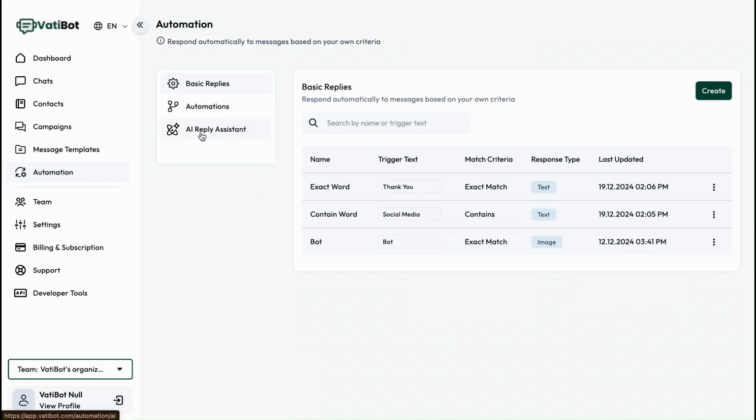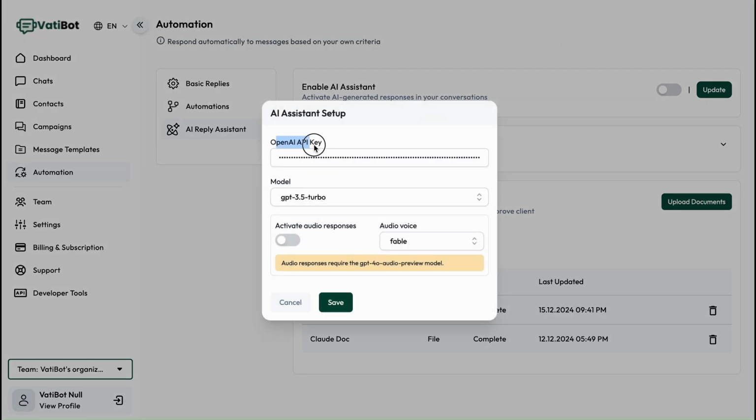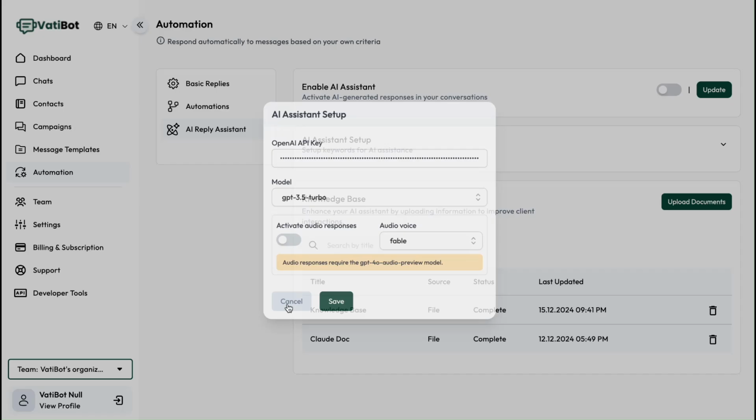Now comes the next important part, that is AI reply. The AI reply assistant will work as your business assistant. In order to enable it, you have to give it your OpenAI ChatGPT API key here, select a model, and enable it.